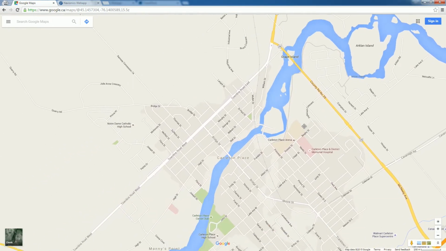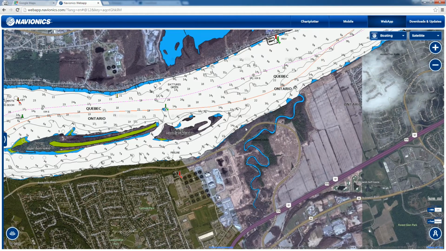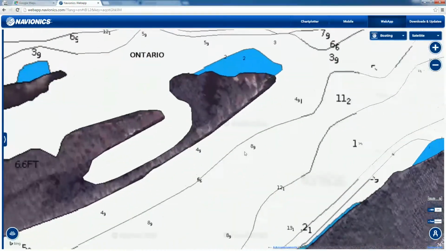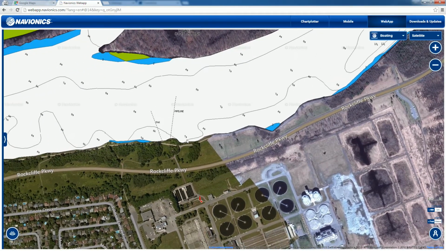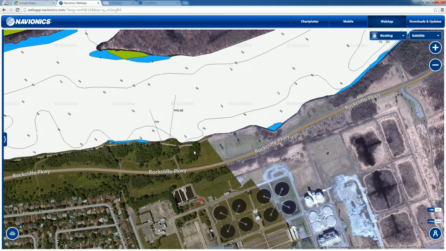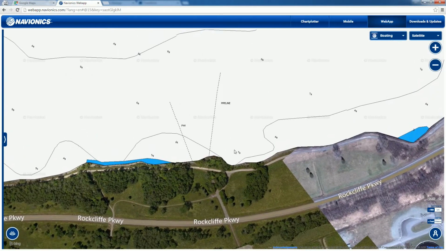Another thing you can use is something like Navionics.com. And what this will give you is the depth of the water. So you can identify certain areas that might be good from the bank. So for example, if we look right here on this Rockcliffe Parkway, which is in Ottawa, I believe, you can see the depth right here. So it says 7.9. If we change it to feet, that's in feet. So 7.9 feet here, 5.9.